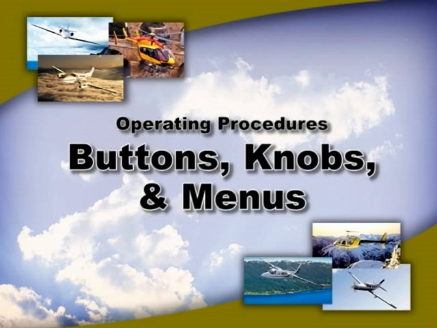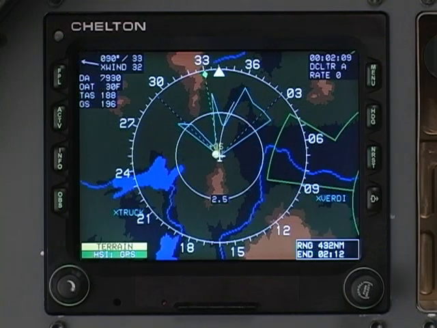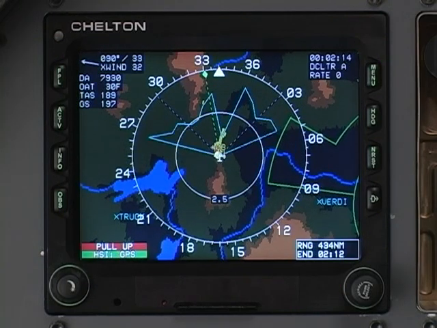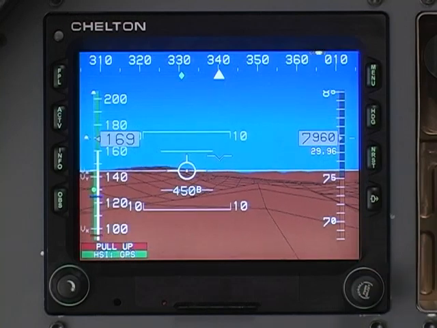The displays are controlled with 8 buttons, 4 on each side, and 2 knobs. When no menus are displayed, each button has a specific function indicated by its label. These are the same for the PFD and MFD.